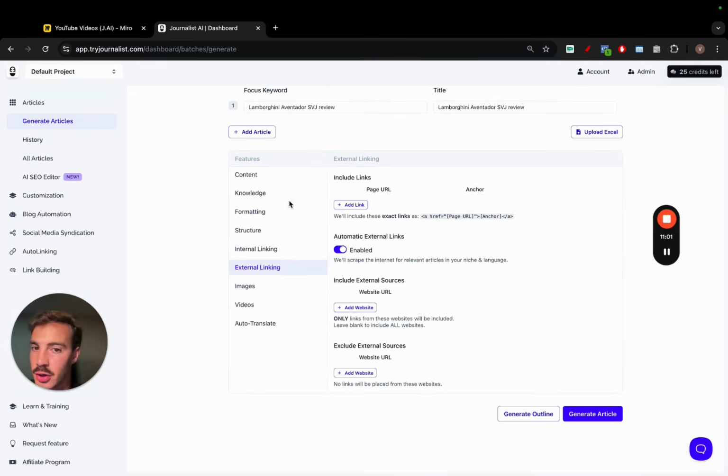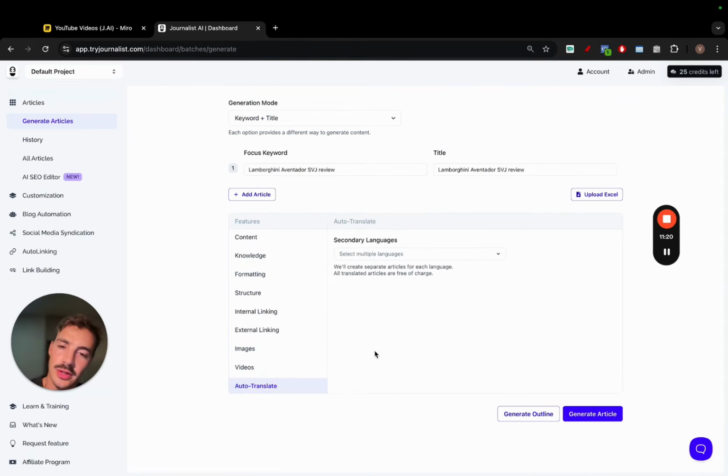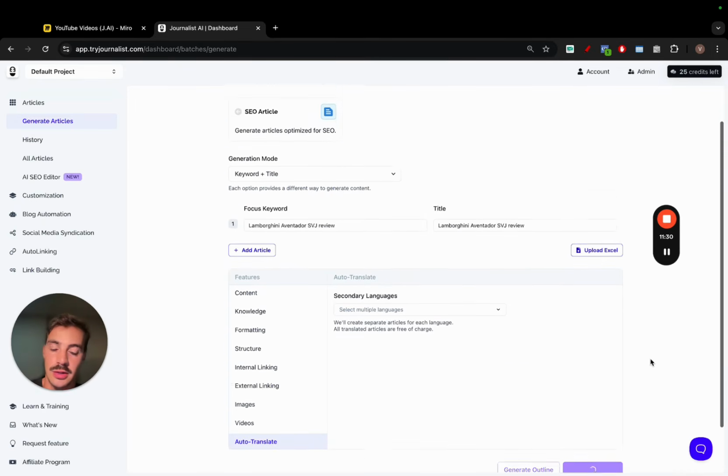Okay. External linking, now this is where you can link out to external authoritative sources, maybe actually to the actual Lamborghini site, right? Maybe actually to, I don't know, Top Gear, maybe to some mechanics pages, maybe to Wikipedia, right? Leave this on. Images, we do want images, let's do 4. Let's just do AI images and photographic realistic images, that's perfect. Videos, we do want videos. And auto-translate is where if you want to produce an article, just after you click generate, one in English, one in Portuguese or Spanish, so you can choose multiple languages. So let's just hit generate article, and in a few seconds this will be ready to see.